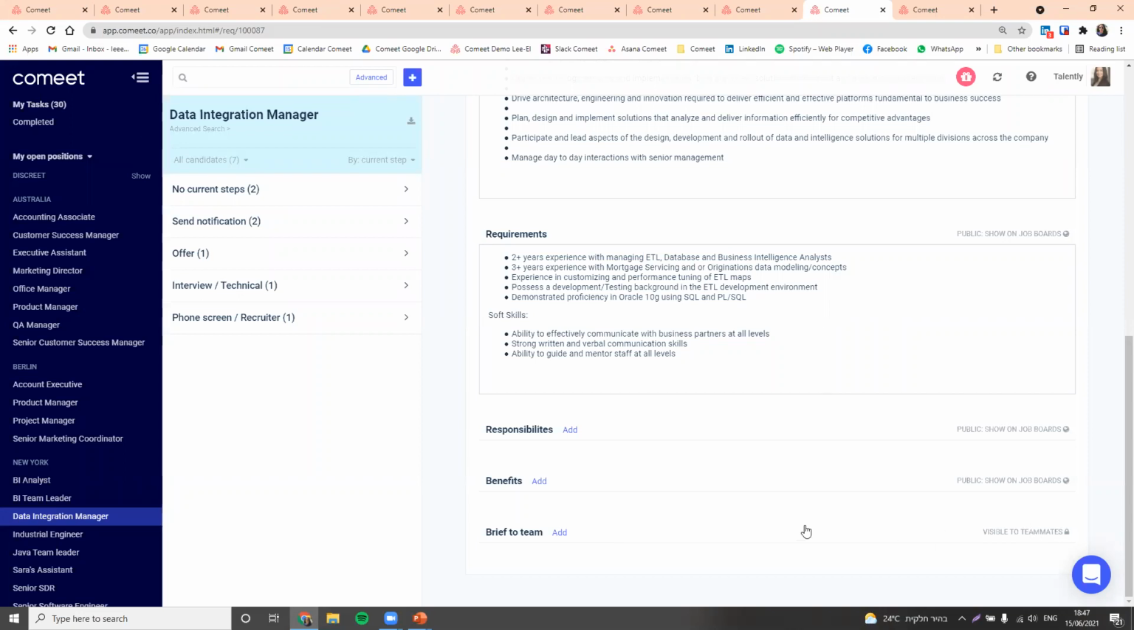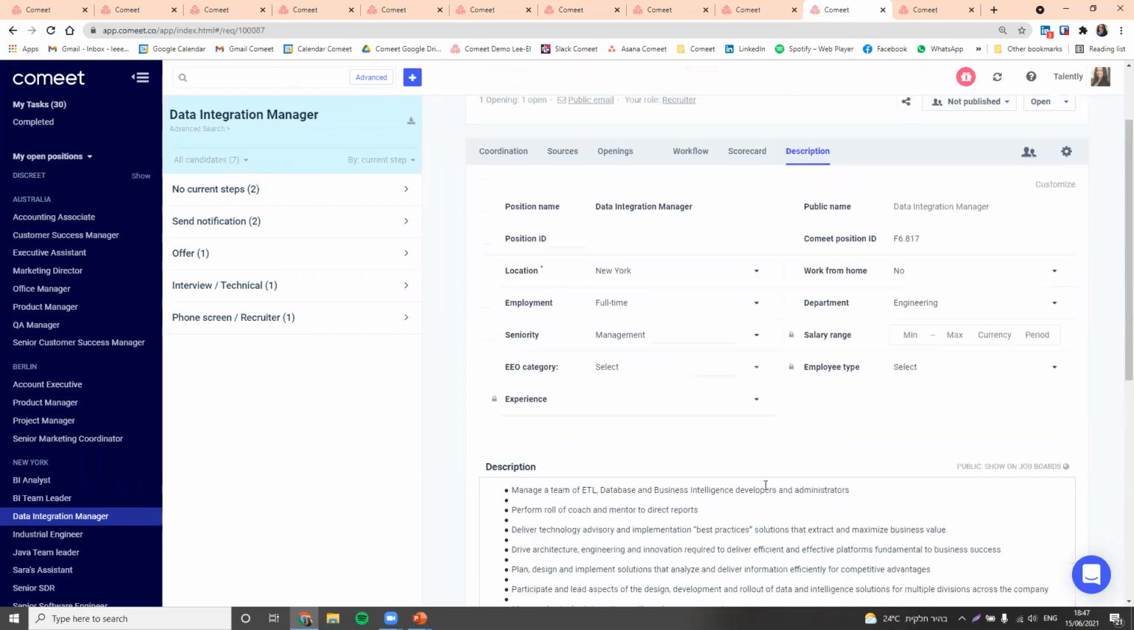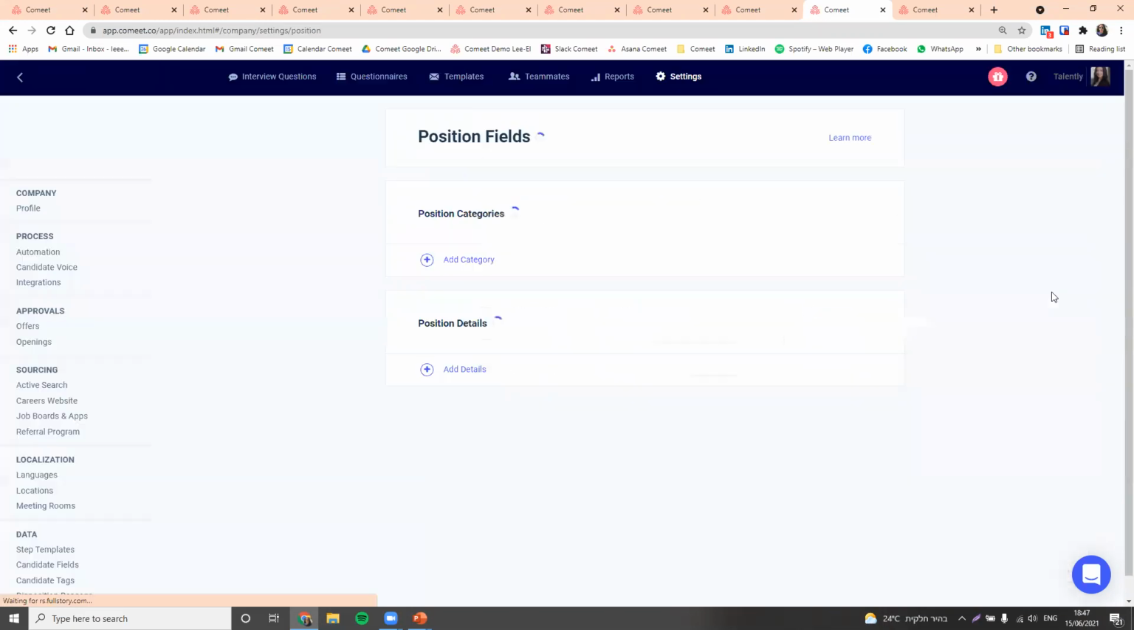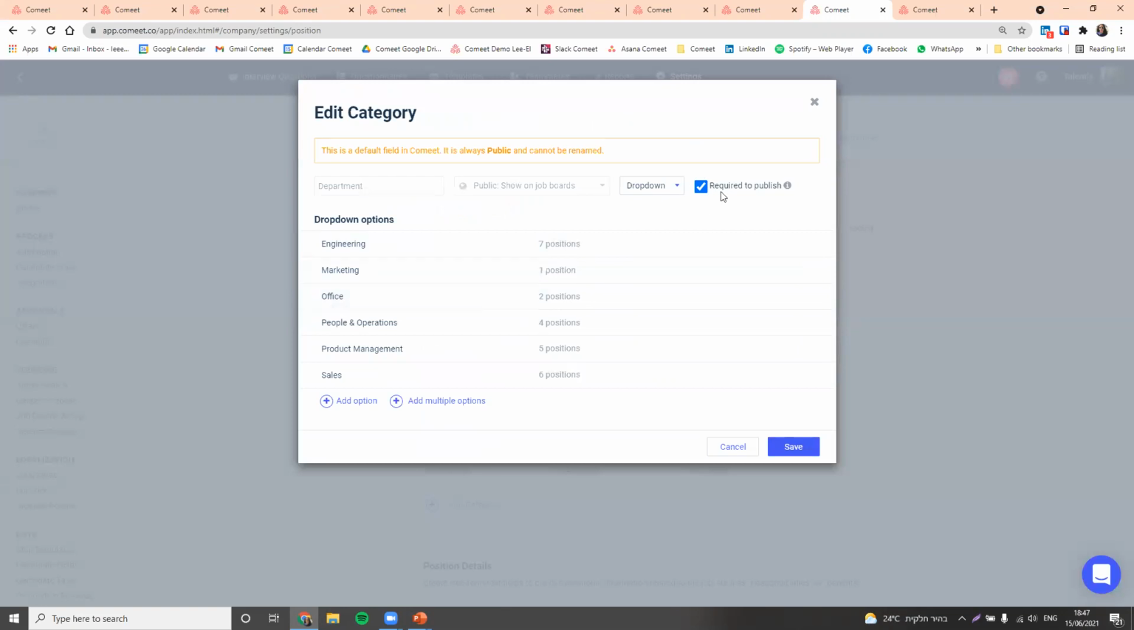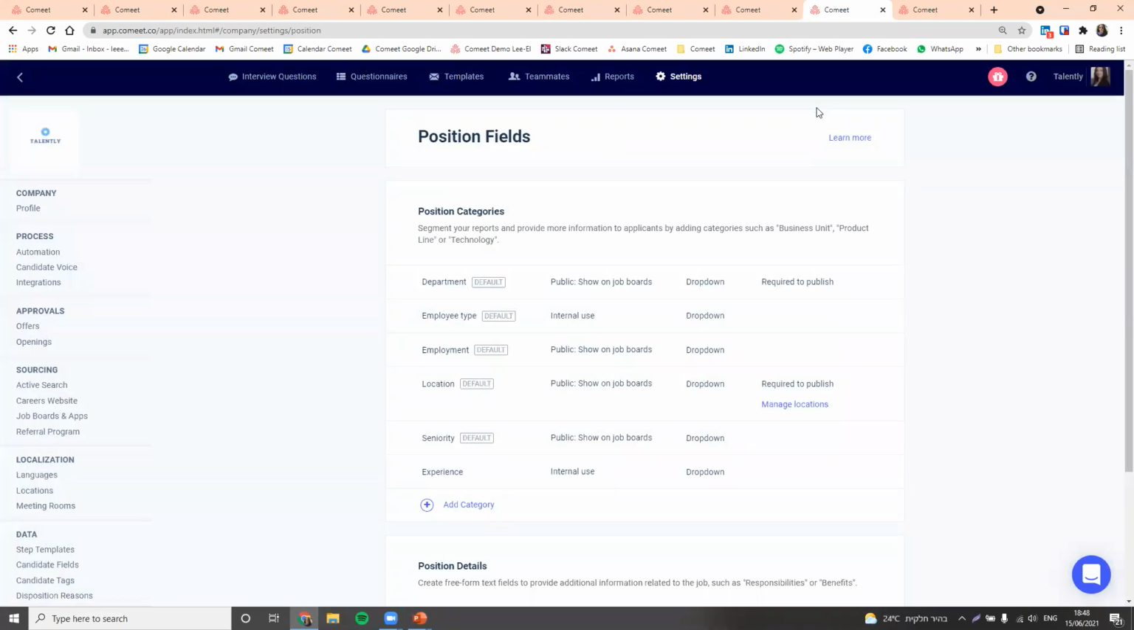Okay, last question. What does required to publish mean in the position field? Let's go ahead and take a look at that. We saw together that we have the different categories here. If you decide to mark this as required to publish, that means that each recruiter will be required to choose a department every time they open up a position before they actually publish it on your career site and job boards. And that's a really good tip, because that way there's no chance that you'll be missing positions without departments and locations. This is really important.